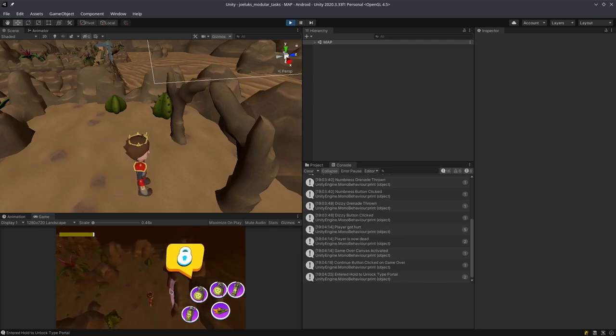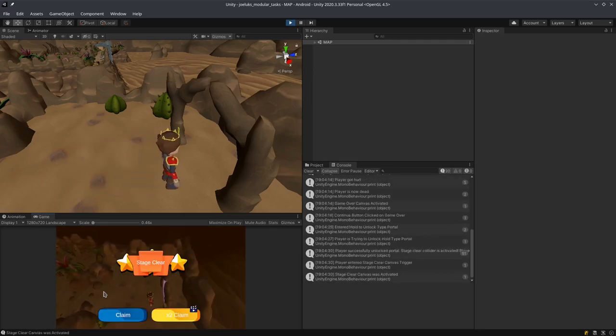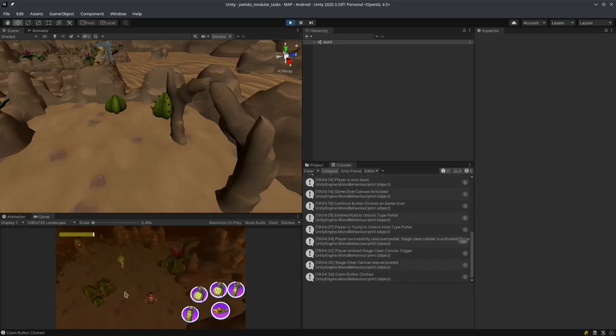Now I'm going to go ahead and unlock the portal. Once the portal's been unlocked, I can go into the portal, and this is going to be the stage clear portal, and I'll just hit claim and the game will restart. So that's the phase. Other than that, those are the only things that are done.